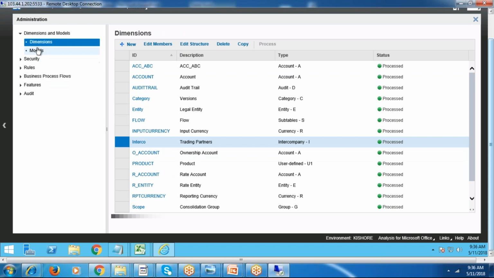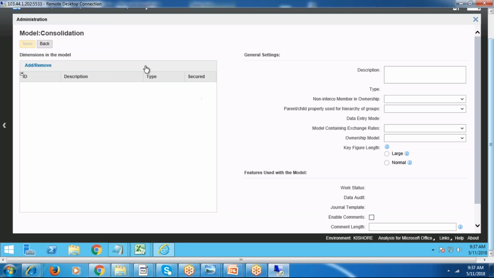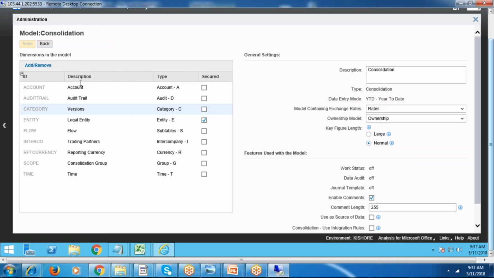And coming to the model, these are the models which are available in the BPC. So what will we store in the model? We will store the transactional data in these models. So I have consolidation as one of the models, finance is one of the models, ownership model, rates model. In the consolidation, if I want to store transactional data, I will store it in the consolidation model. This is the model which contains the dimensions.